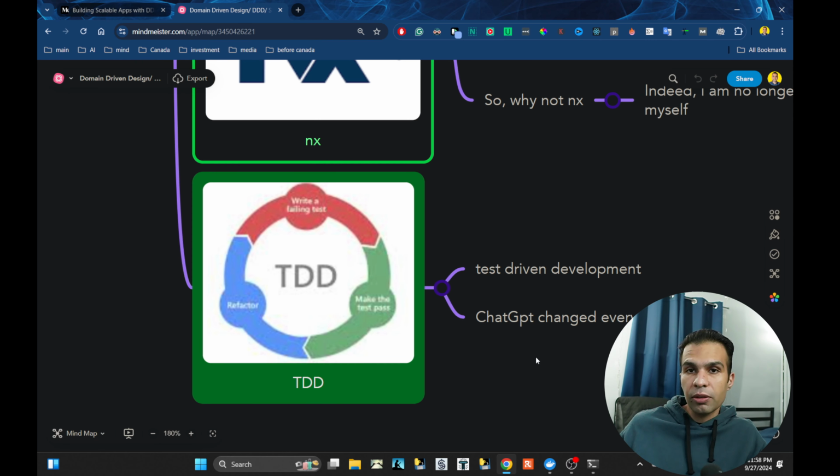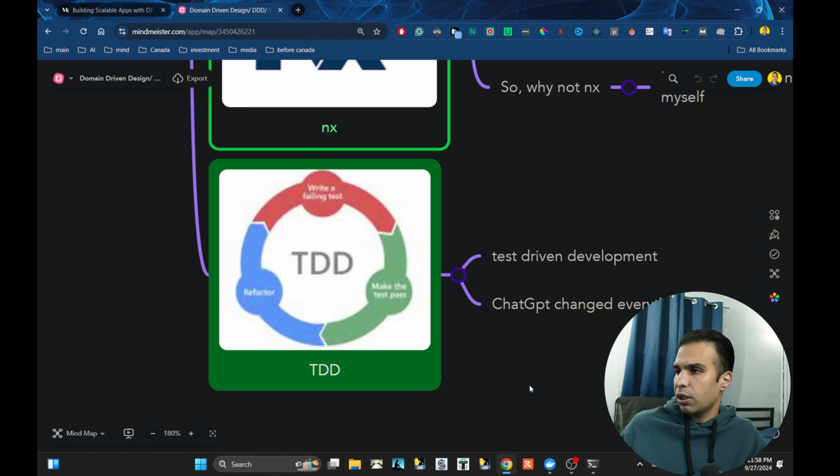Now, test-driven development. To be honest with you, nowadays I'm not doing test-driven development the way I did in the past. Definitely we do test-driven development with JS, and the more senior you become, the more you love tests. But after the invention of ChatGPT, I have all my tests and storybooks done by ChatGPT. I very seldom write tests by myself.